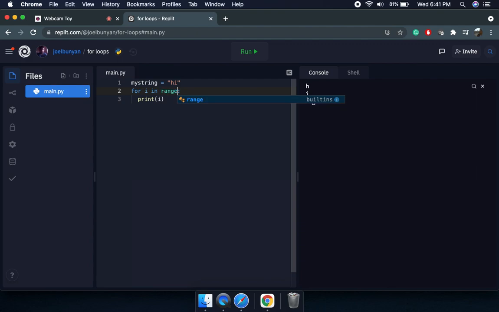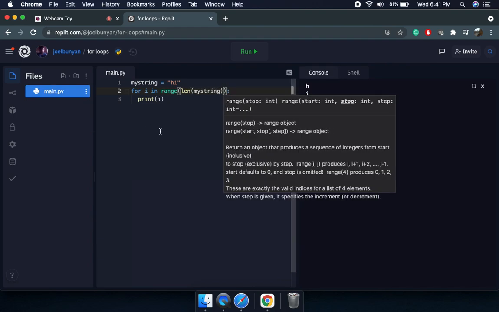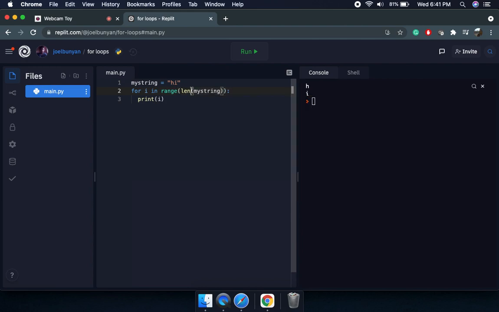I just say for i in range, length of my string. The len function takes the string or anything and returns the length of it. Here it returns 2. If I try to print i now, it returns 0 and 1, right? So now it is just returning the indexes. The index of h is 0 and the index of i is 1.